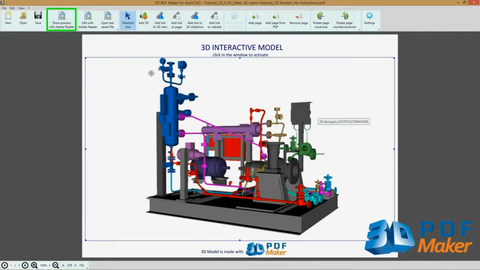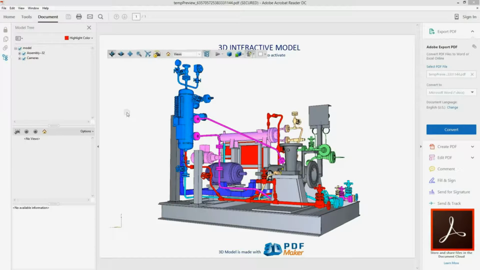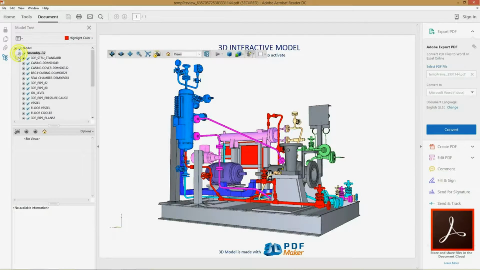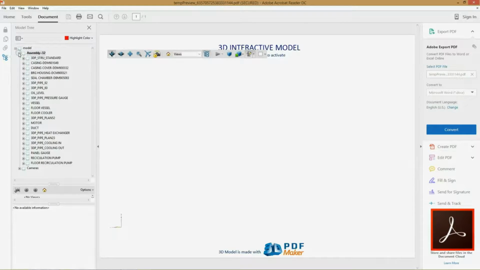Press Show Preview with Adobe Reader. The PDF file is opened in Adobe Reader, and on the left you can see the Model Tree navigation pane. Expand the assembly item and adjust the pane size to display all the parts that make up the 3D model embedded in the PDF file. Now let's disable the whole model by removing the check mark in the box Model. The 3D model has become invisible as all its parts are hidden.